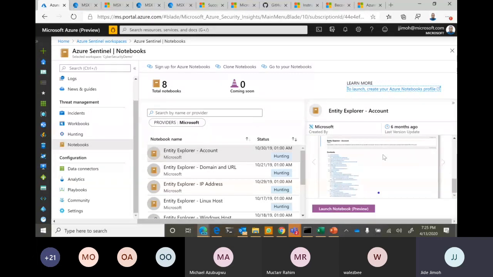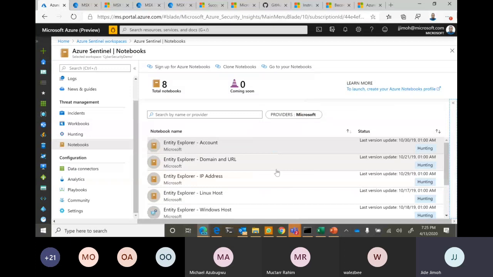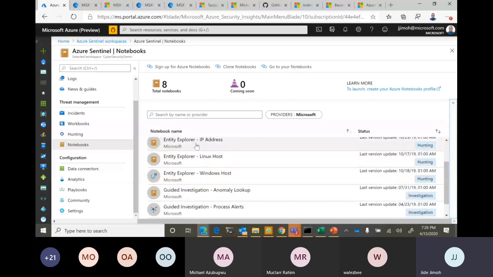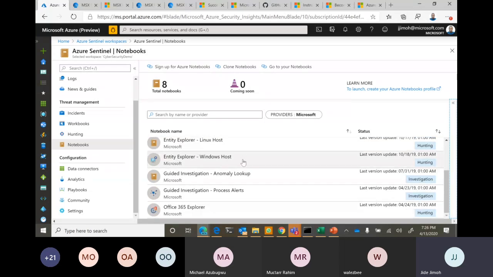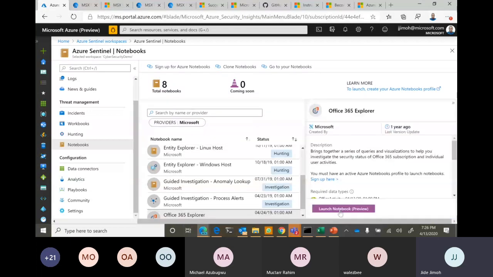Jupyter Notebook is open source. Microsoft loves open source. We're a big contributor to the open source community, and we'll keep on doing that. So we also have Azure Notebooks. Whatever notebook you use, this works. So we have the Office 365 Explorer, and you can launch the notebooks and see some machine learning models of what has been done. You can import it, you can bring in your own, and all of that.